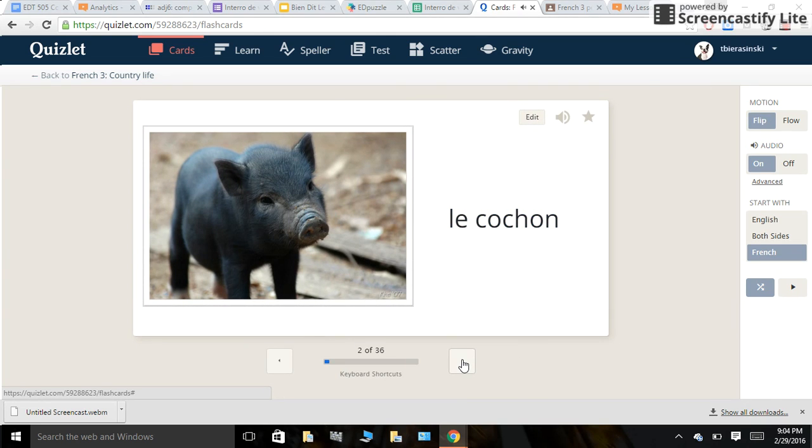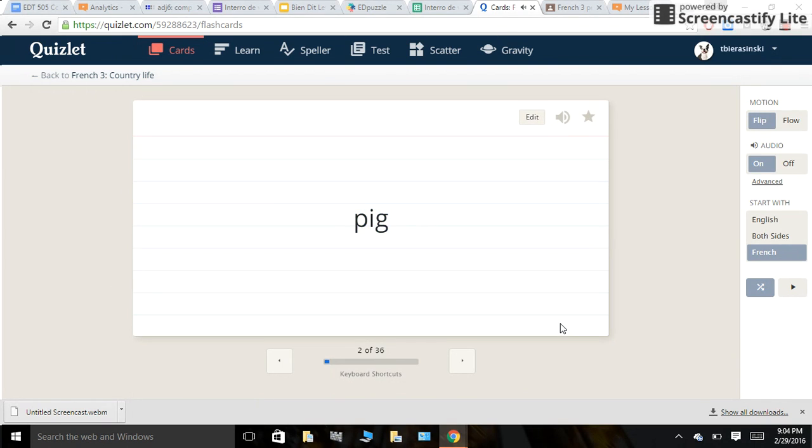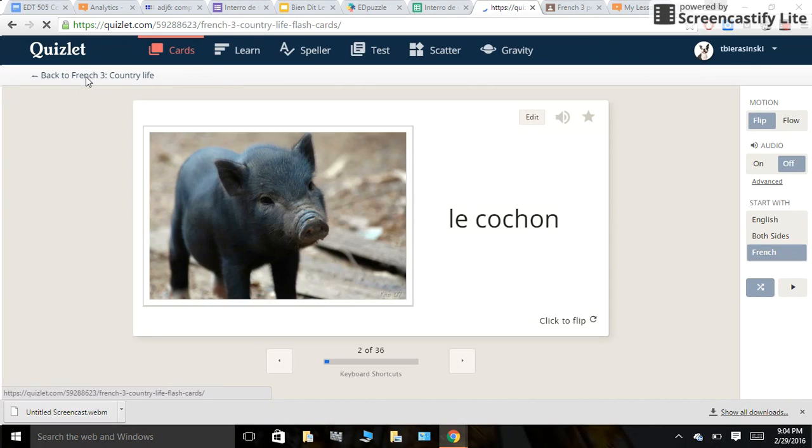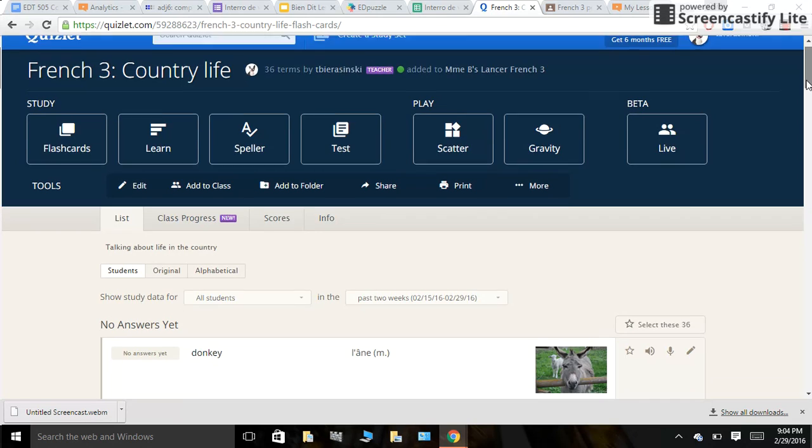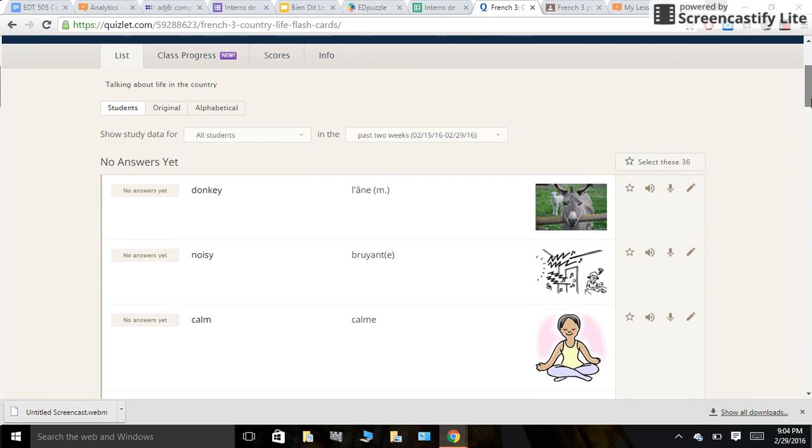And they can also hear the word. The audio can get a little annoying at times, and if they don't want to listen to the audio, they can just easily turn it off. But the nice thing for me as the teacher is I can go back to their vocabulary list, and now I can track their progress.